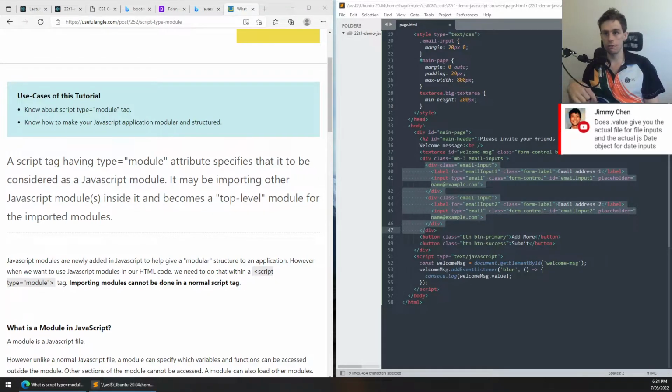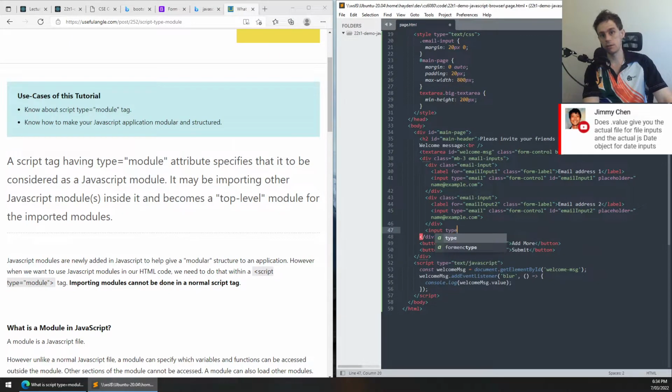Jimmy says, does .value give you the actual file for file inputs and the actual JavaScript date object for date inputs? I don't think it does it for file. I think files are quite strange, generally. I haven't tried it out, but we can try it out for dates. Like, let's try it out, right?